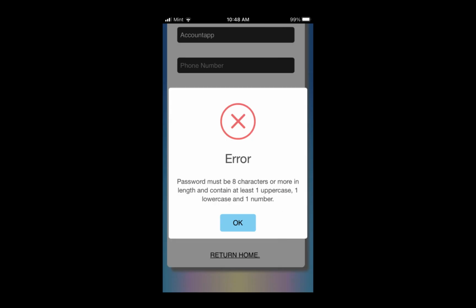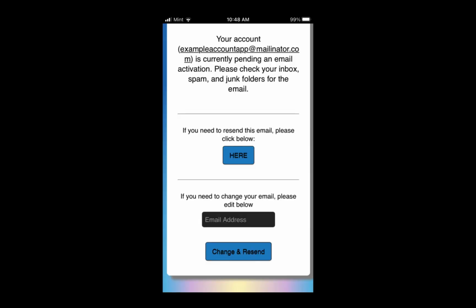It's really important when you create your password that you create a password that's at least 8 characters. It must contain 1 uppercase, 1 lowercase, and also a number. Once you are logged in, you will see this screen. You have to go to the email account that you inserted as your username. Check your inbox, spam, and junk folders for the email so that you can activate the account.